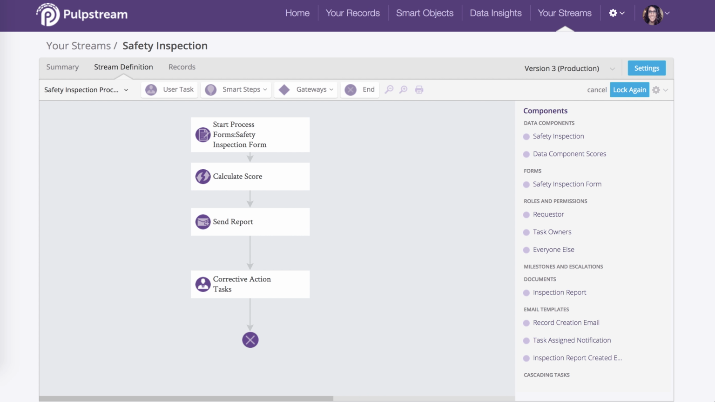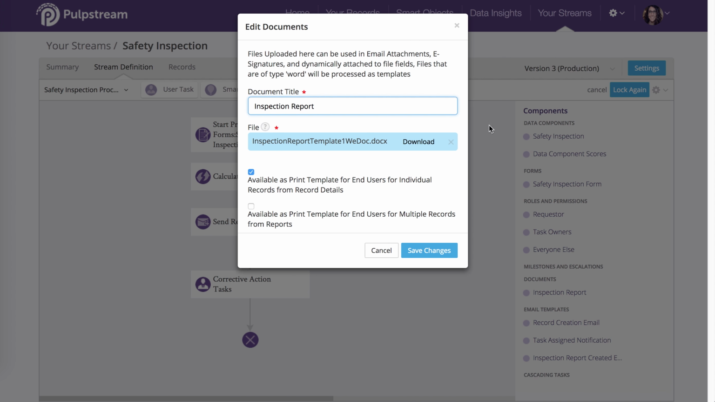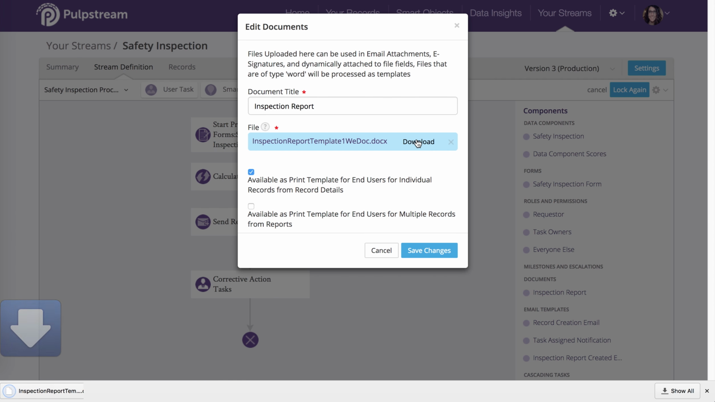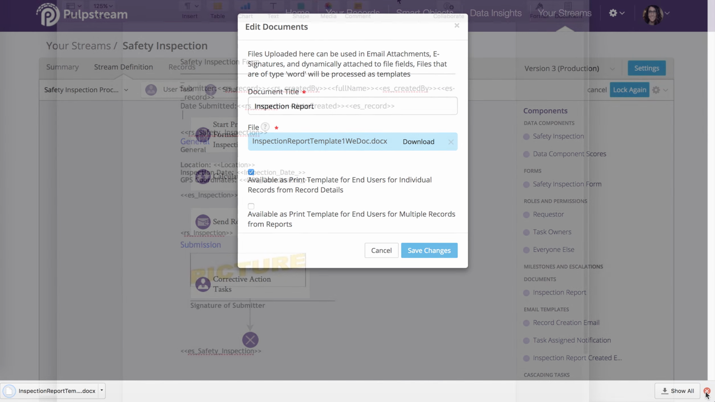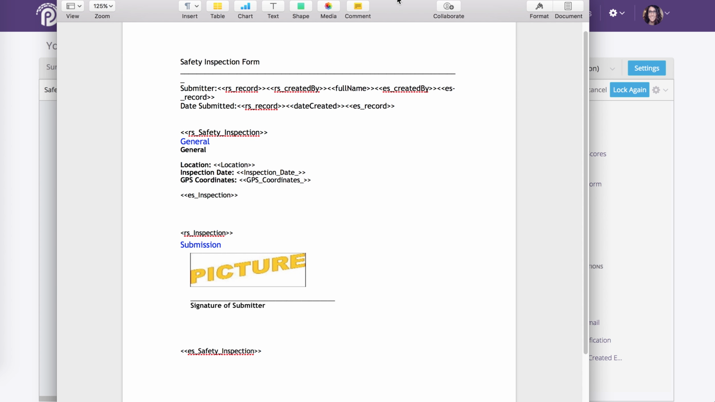Now that we've created a step to calculate scores, we need to update the report template to include those scores. You'll find that template in the document section of your workstream definition canvas. On the right side of the page, under Documents, you'll hover your mouse cursor over the inspection report to reveal the edit function. Open that up and download the inspection report template that's in the system. As you can see, it's basically a Word document. So let's talk about the structure of this template to familiarize ourselves with it.